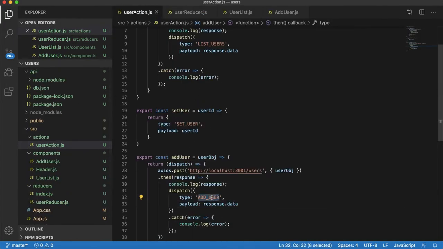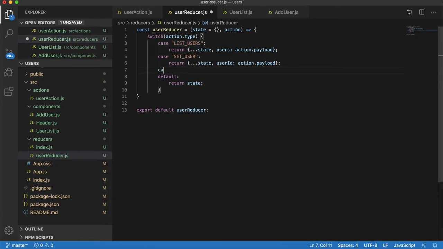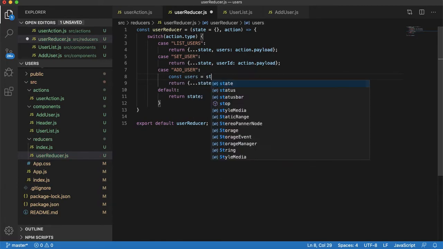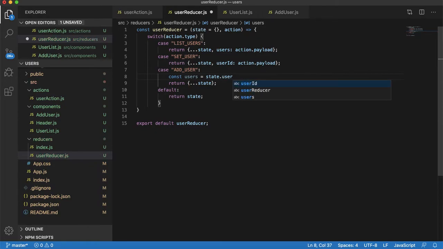So let's just copy this. We'll create a new case here. We have to return the state, and since the new user will be coming, we have to add that new user to this users list. So we'll create a constant users is equal to state.users.concat, and we will add this new user, action.payload. Okay, and we'll pass this users here.